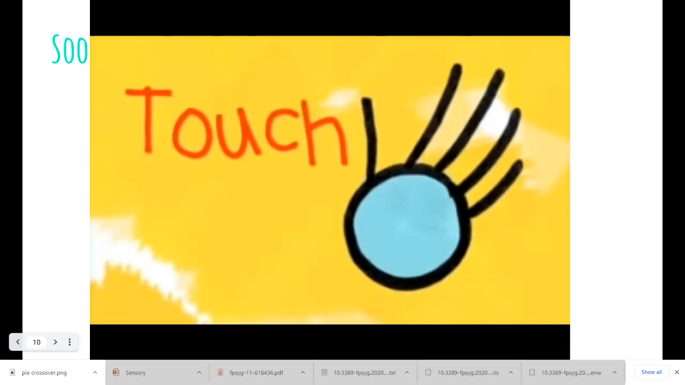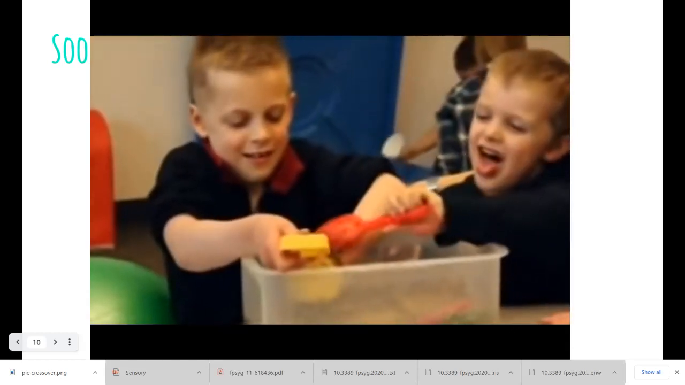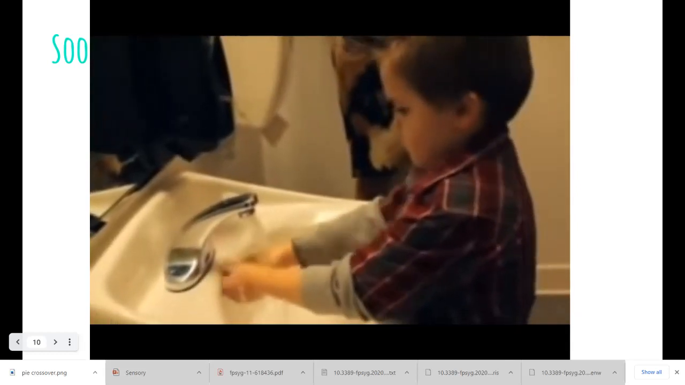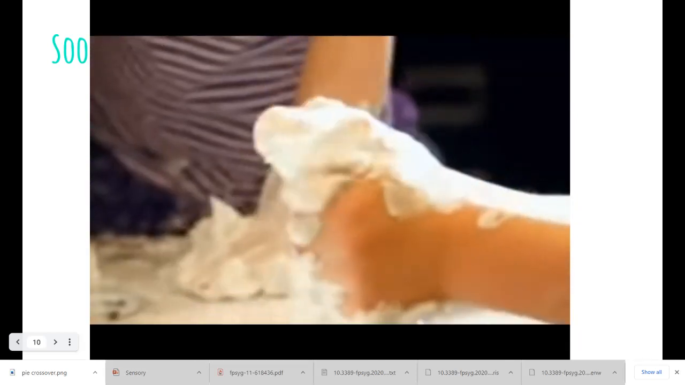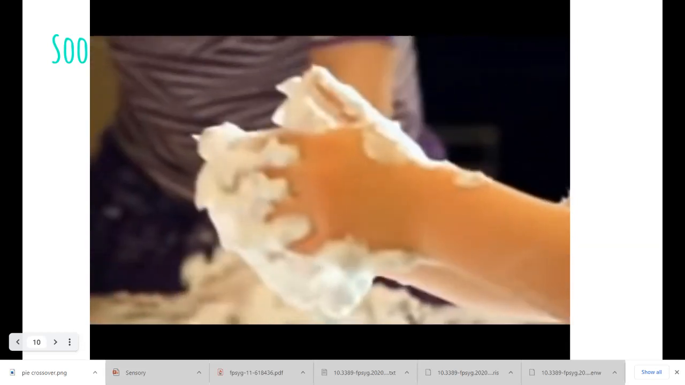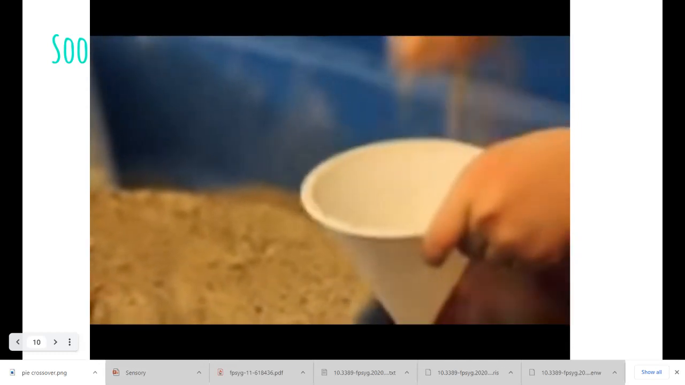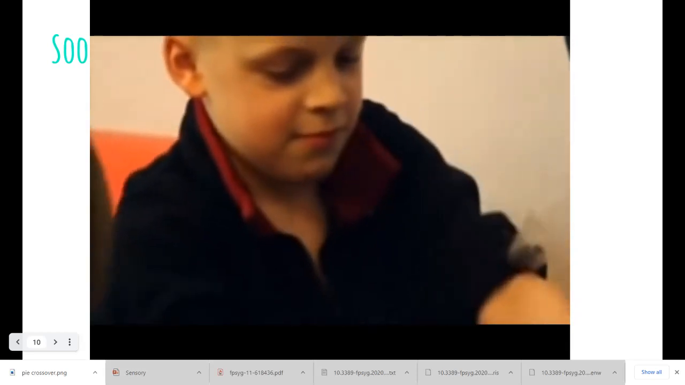Touch. Some people don't like to be touched, and I don't like my hands to be messy. It makes me feel bad. Touch is your tactile sense, and if you are not used to having things touching your skin, it can make you feel uncomfortable sometimes. Certain clothes, tags, and shoes can really feel not right for an opinion.